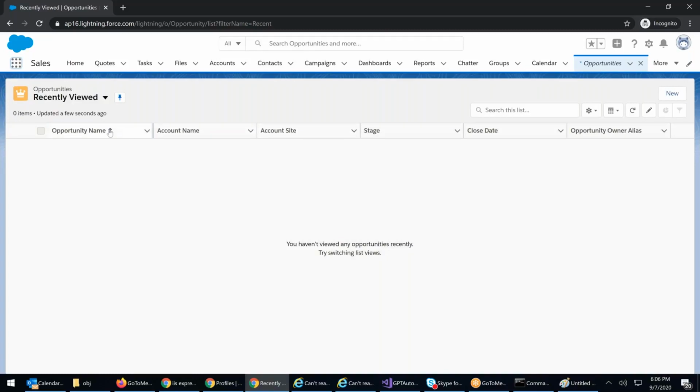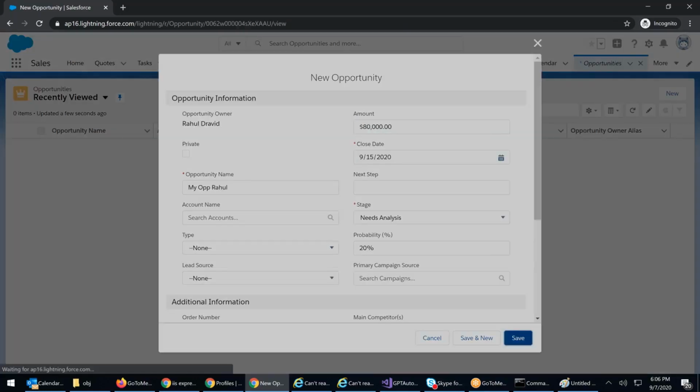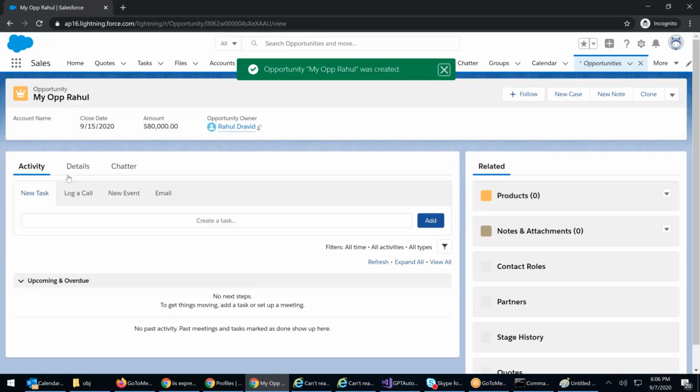He can create, yes, new. He is creating an opportunity. What is that name? My OPP Rahul. Stage value analysis. Close date this week. Amount 8,000 or 80,000. Click on save. One record got created. Opportunity.